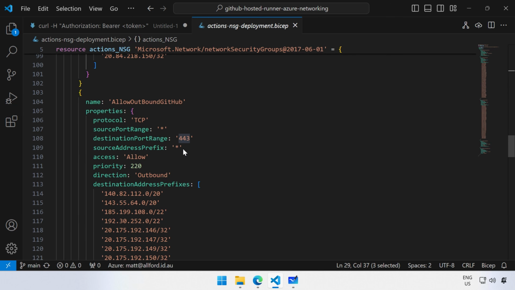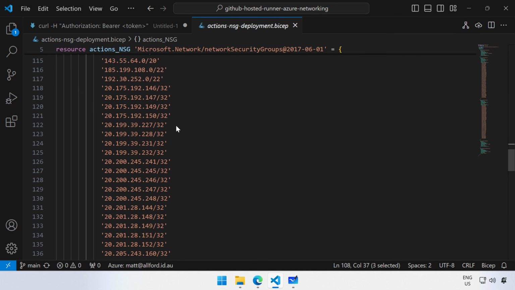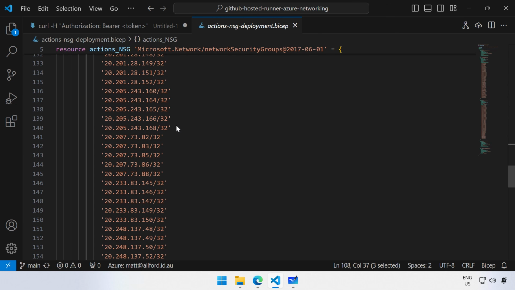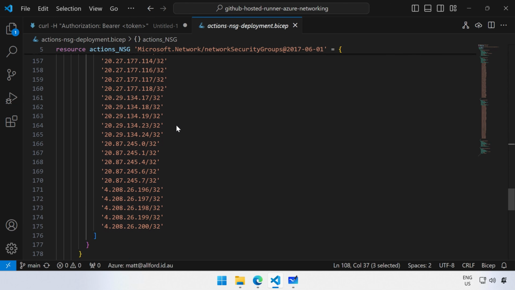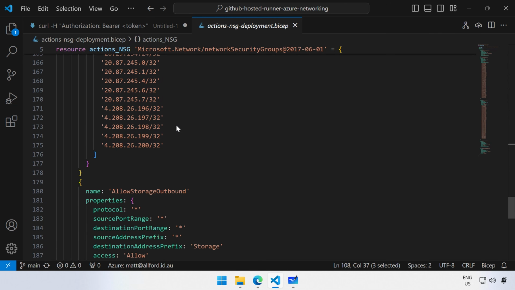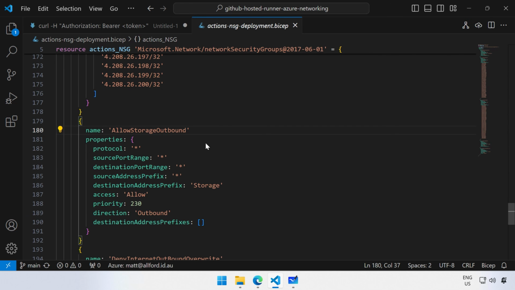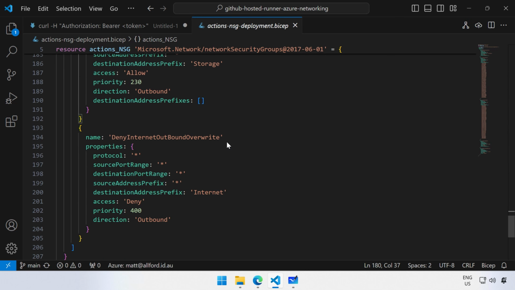And then with the subsequent rule here, they've got another one for allow outbound GitHub. So again, port 443, a range of IP addresses to get back out to the GitHub service itself. That's probably for things like logging and some connectivity that it needs to do as it's establishing the initial connection with the Actions service and such. And then there is also a rule to allow storage outbound as well. And then they've got a deny in here.